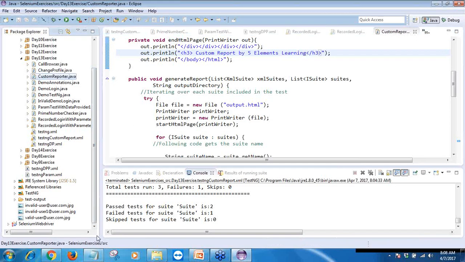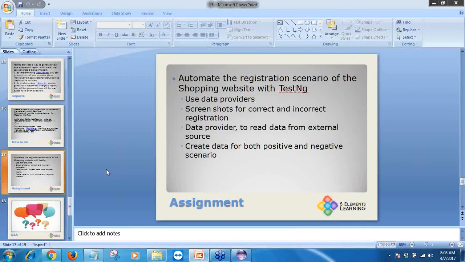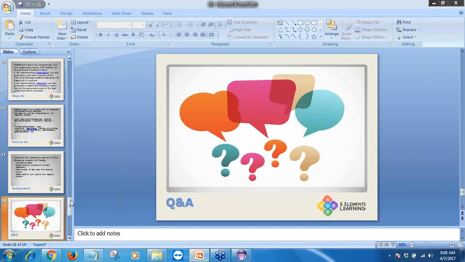With that, we have come to the end of the discussion on the TestNG framework. As an assignment, you are required to create the test in the TestNG framework for the buy product scenario. Try to fetch the information from the database, okay, and then automate the scenario. That's the only assignment given to you guys. Any questions?